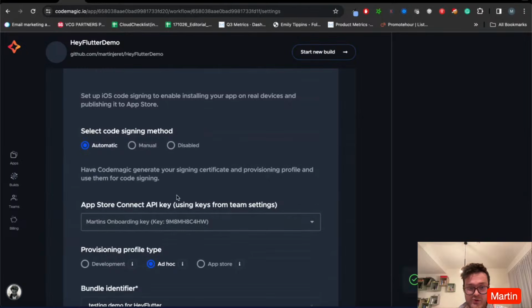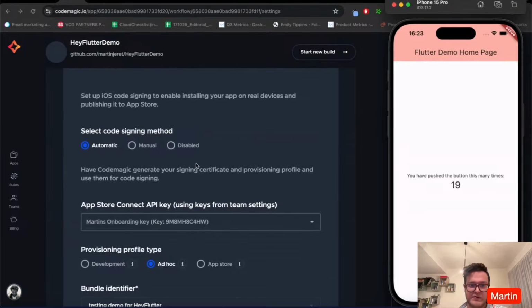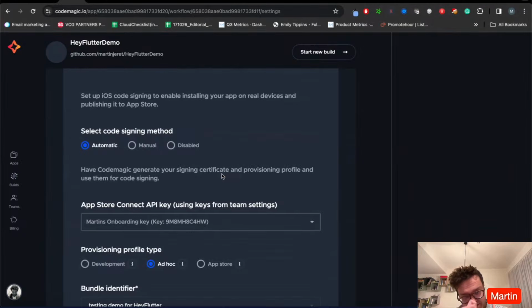So now the logical question that follows is: how can I set up code signing so that I too can use Codemagic to release this same simulator build, for example, automatically to my testers?